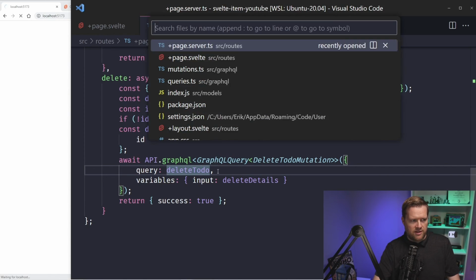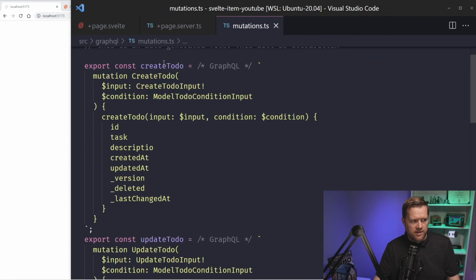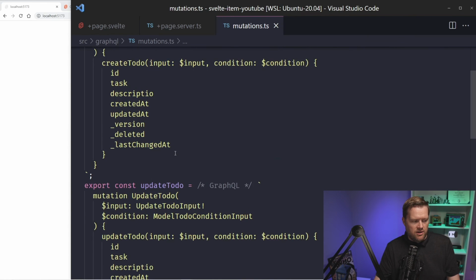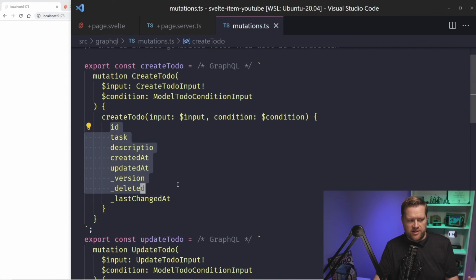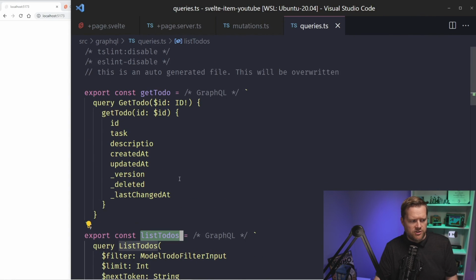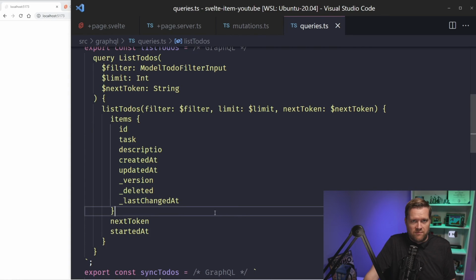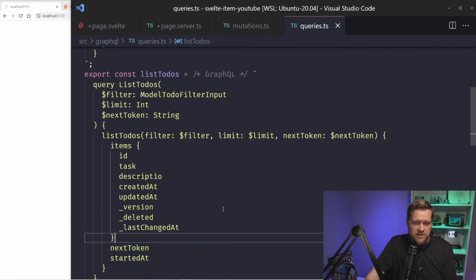By the way, one quick thing. If we look at the mutations, you'll notice here that this createTodo, updateTodo, it actually returns everything. Same thing if you do any of our queries. Like if you're doing a listTodos, it returns every single thing. So obviously if this was in production, you may not want to return everything. One of the advantages of having AppSync is that you can just specify exactly what you want and get it back instead of having to get more than that. So this is just a real quick demo way of doing it.